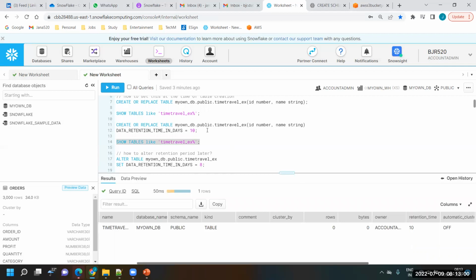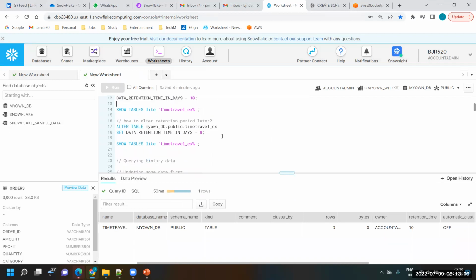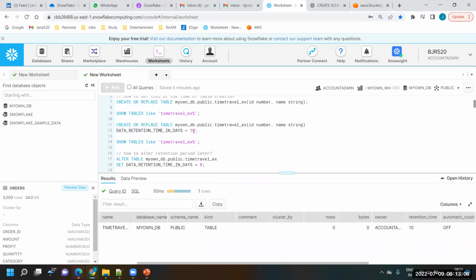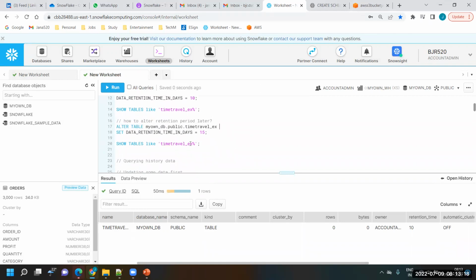So that's how you can mention your retention period at the time of creating the table itself. Suppose at the creation of my table, I specified 10 days. But later I realized 10 days is not enough and I want to increase it to 15 days. How can you alter the retention period at a later point of time?